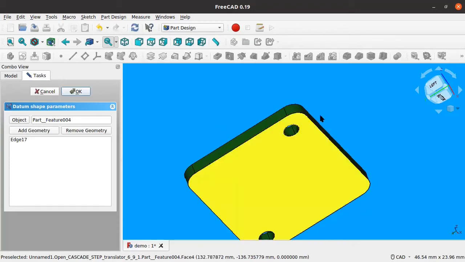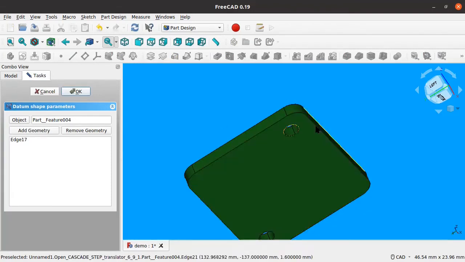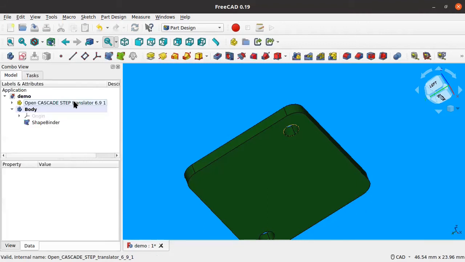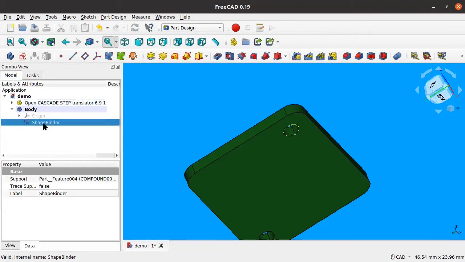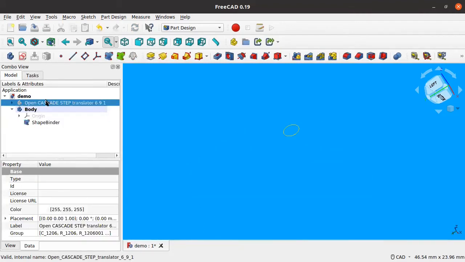So the name of the actual part went to the object field, and then the actual line or edge of the geometry got listed in this list over here. You hit OK, and here you have your shape binder. So now when you hide this, you will see that this line is visible, and you can use its geometry to build on top of it.